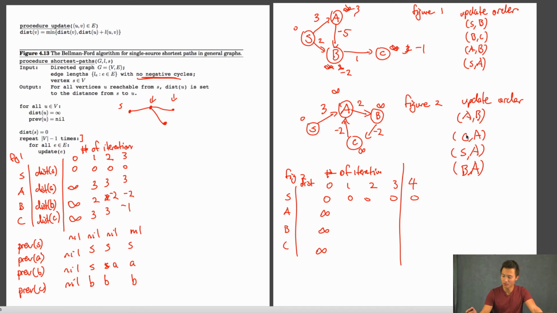So let's get started. We have A and B, we have an infinity, so this still stays as infinity. C to A, again, we have infinity, so we keep it as infinity. S to A, now we see that we update it to 3. Oops, so this was infinity from C to A. Now we update this to 3. And S to A, and then we look at B to C over here. So now we look at B to C, it's still going to be infinity for C as B hasn't changed.